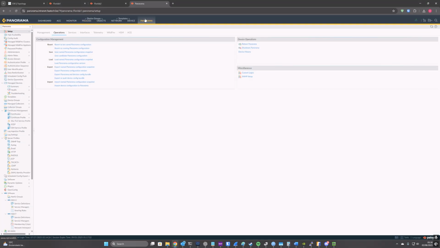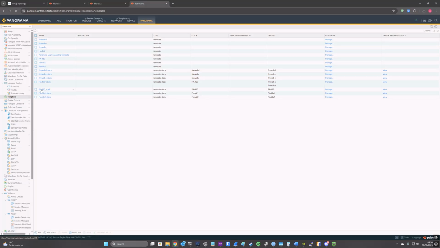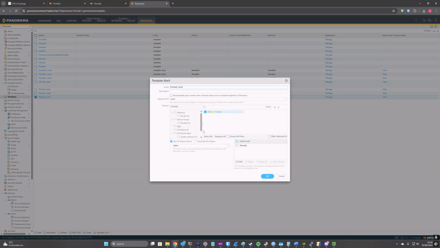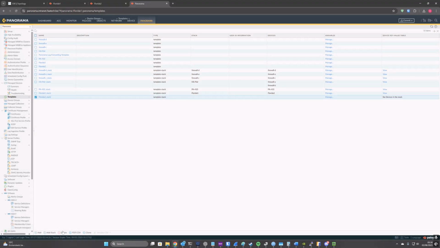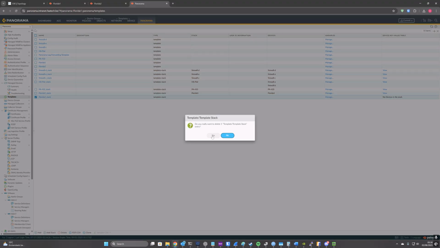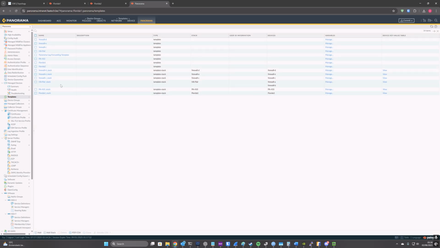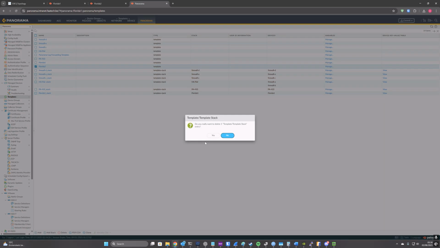So let's go to Panorama, go to templates, go to Florida 2 stack, remove the template, uncheck Florida 2, set the default VSYS to none, press OK. At this point you can actually just delete Florida 2 stack, and you can also delete the Florida 2 template.